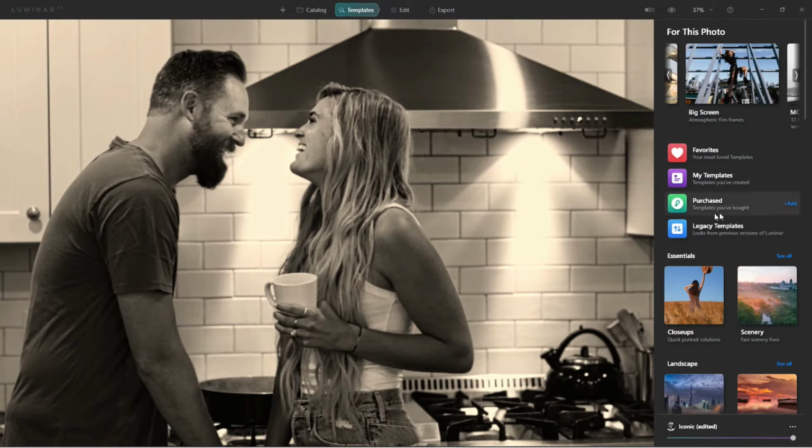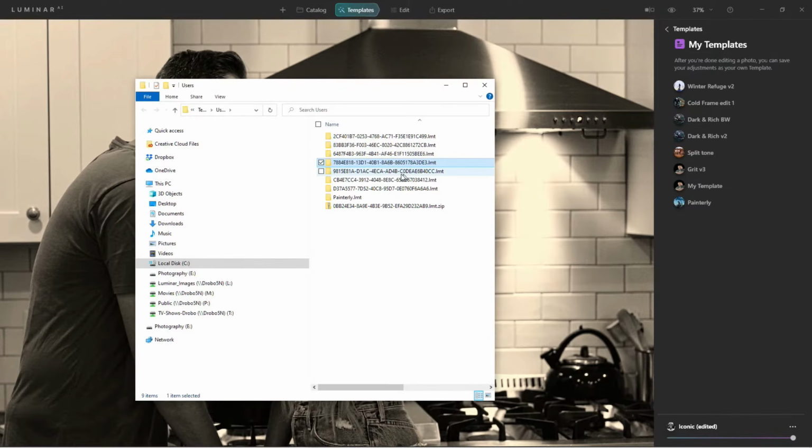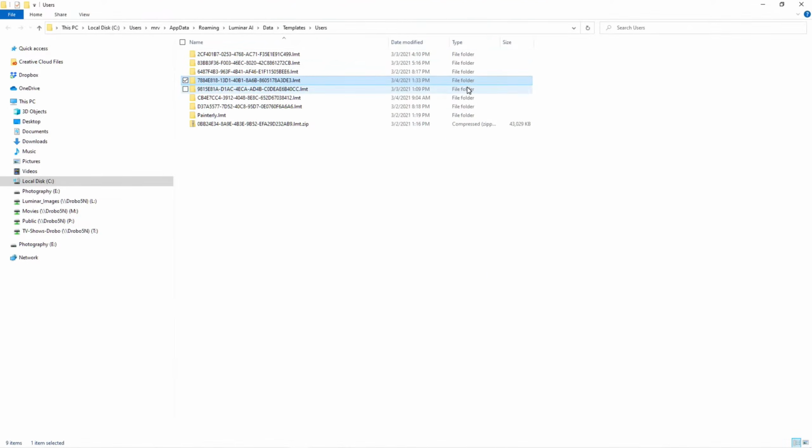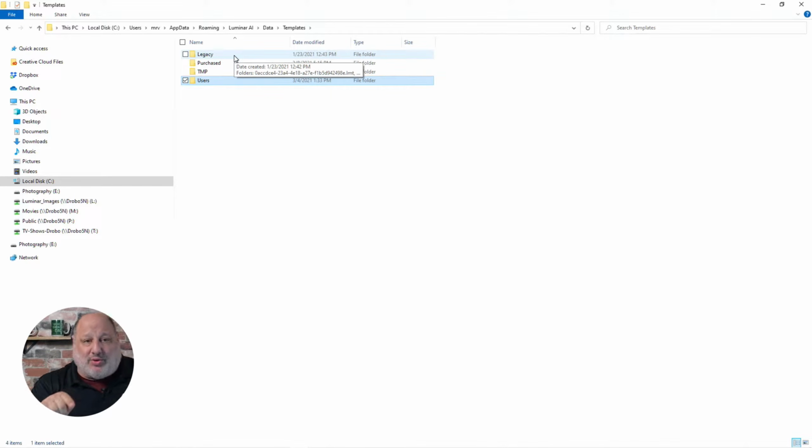So if I come down to my templates, and I just click on the elliptic tool here, I can show an Explorer, and now these templates that I've created are stored right here under Luminar AI, Data, Templates, User. My purchases are stored here, and the legacy is stored here. But keep in mind, Luminar AI put them in those locations, so I don't mess with those. Those stay right where they're at.